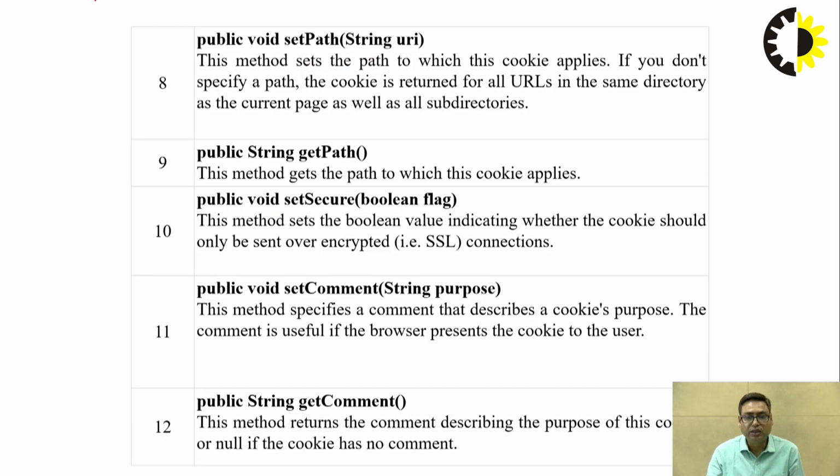Then you can bind cookies to a particular path also. For example, you can set the path to which these cookies will apply. If you don't specify the path, the cookies will be returned for all the URLs. So you can fix the cookies for a specific URL. Then whatever you set for a path, you can retrieve with the help of getPath.